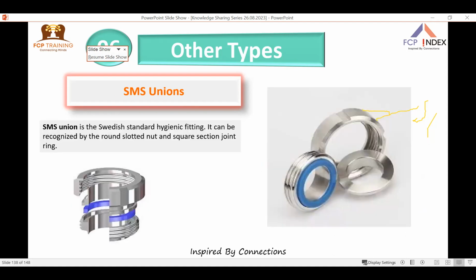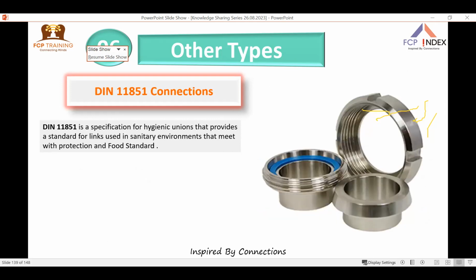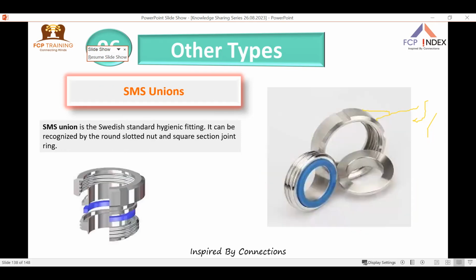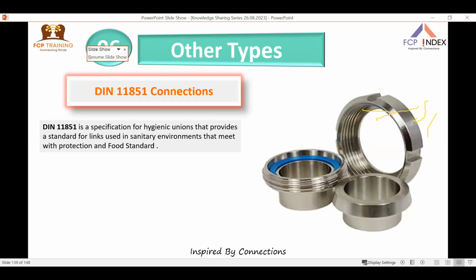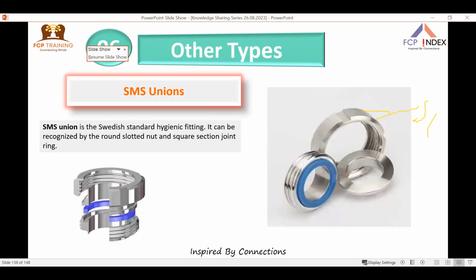Then comes SMS union, specially used in pharmaceutical and food industry, where the threads are Acme, and it is based in Sweden. Then similar to SMS union, DIN 11851. The difference is SMS will have a flat seat, whereas DIN will have a cone seat. Both are sealed by a soft seal.